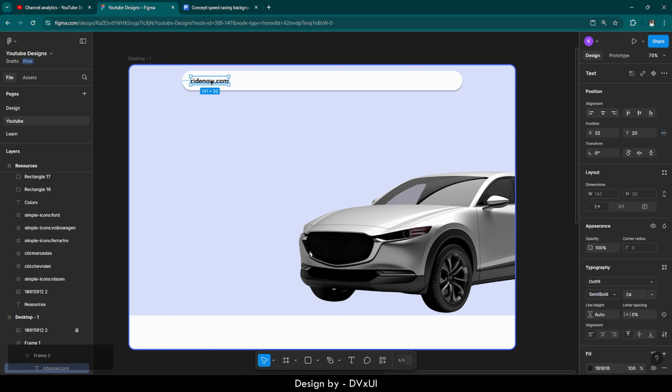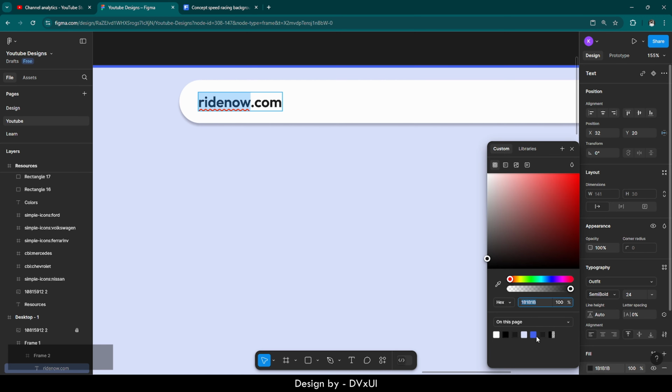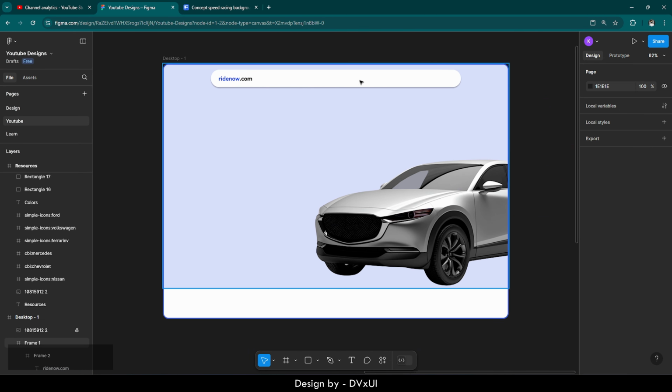So the text has been placed. What I want to do is put more emphasis on this word over here. So for that, let me change the color of it, make it primary color, and this has been changed. So this looks good. Now we need to provide navigation links over here.